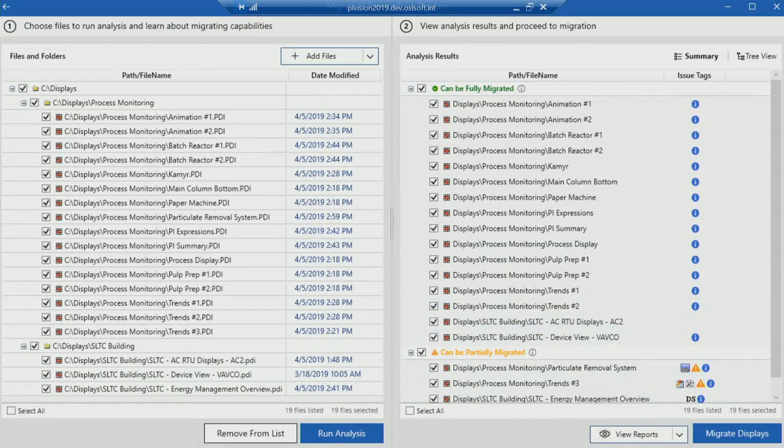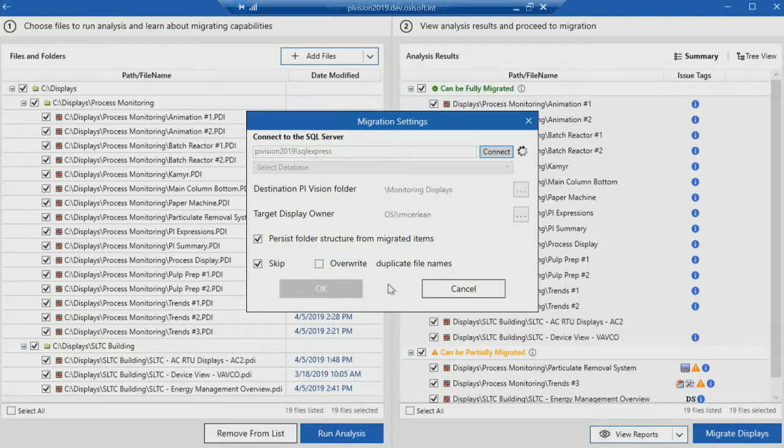All right, so now that we've looked over our analysis, what we want to do is take these displays, move them to PyVision, and see how they look. So I'm going to click the button in the lower right to migrate displays. We're doing our best to save information from any previous migrations that you've done. In this case, the information to connect to PyVision is already saved here, and as soon as I open up this dialog, it made an attempt to connect.